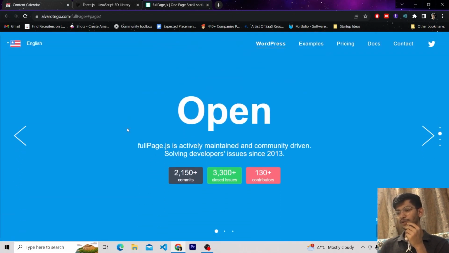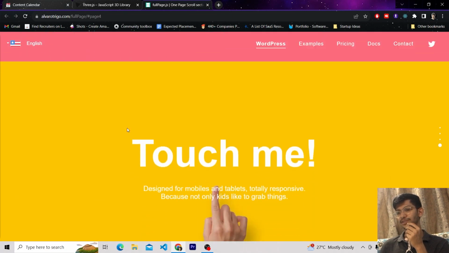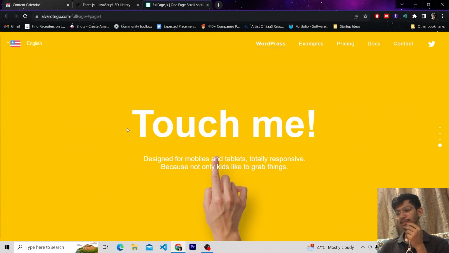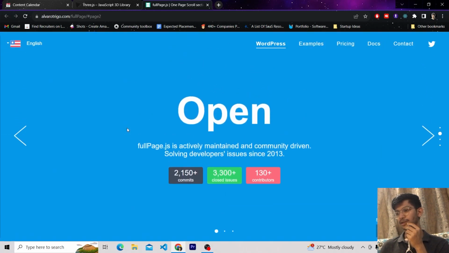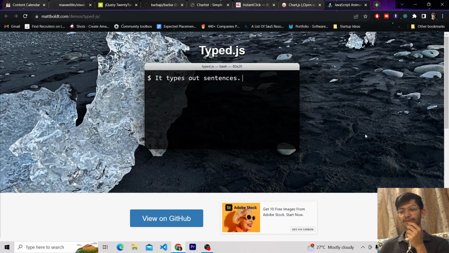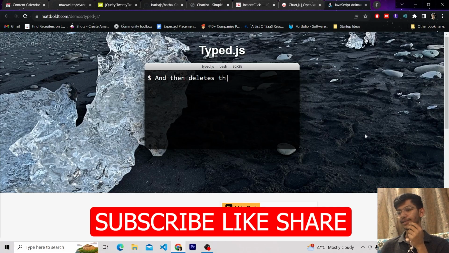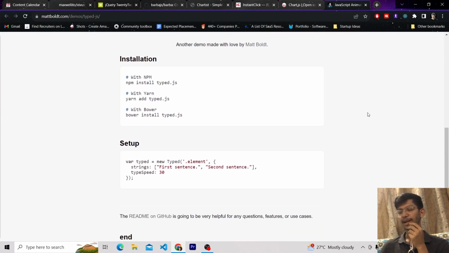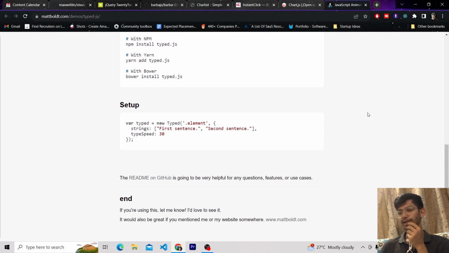Fullpage.js. Easy to implement full page scroll feature like this. Open, easy, touch me, and you can again scroll back. Type.js gives typewriter effect. As you can already see, this kind of effect is given with the help of type.js. You can give it to your text also.